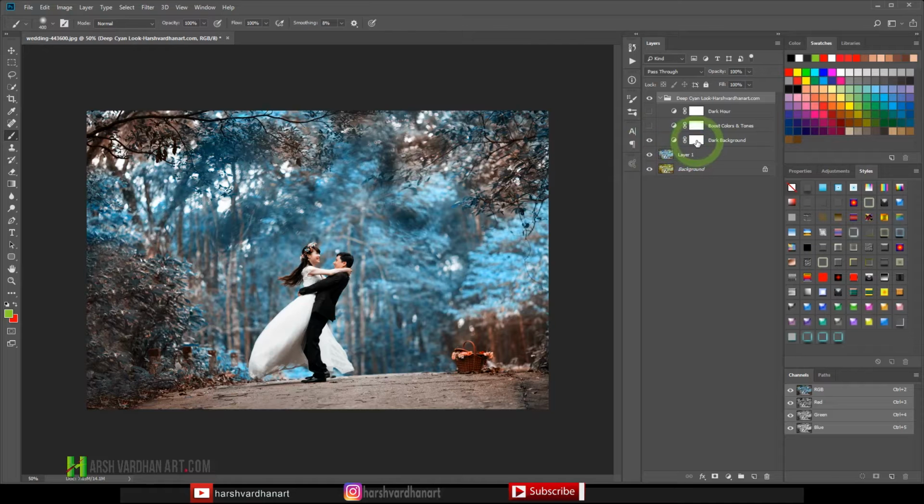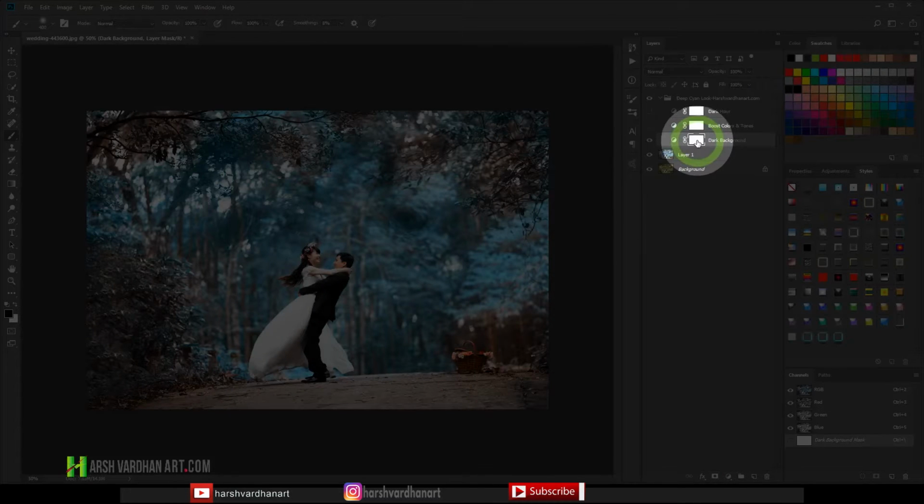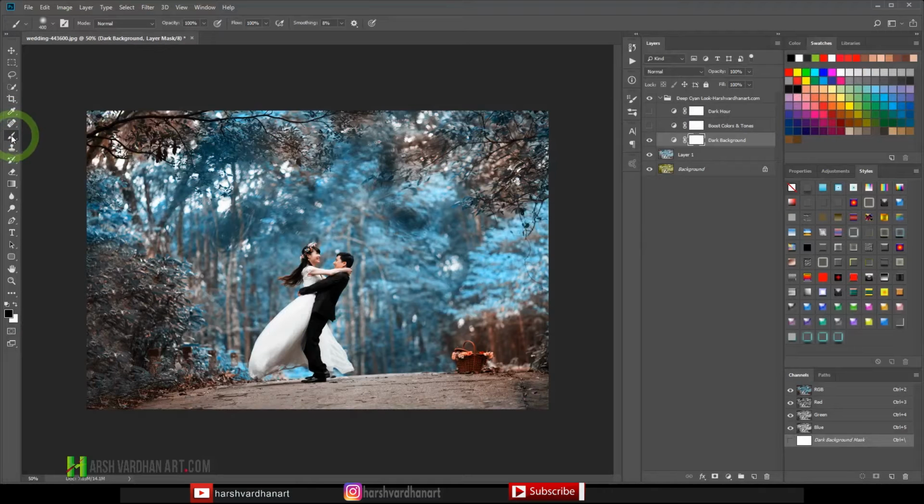So we will select the brush tool and select the mask tool from here and go to the soft edge brush with 20% opacity, something like that, and then we will paint.